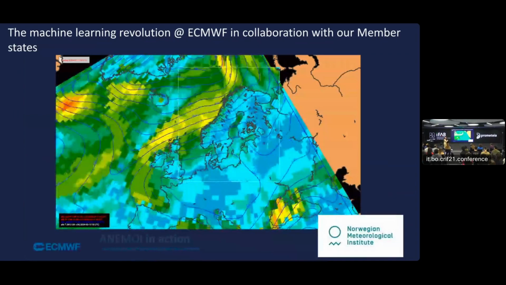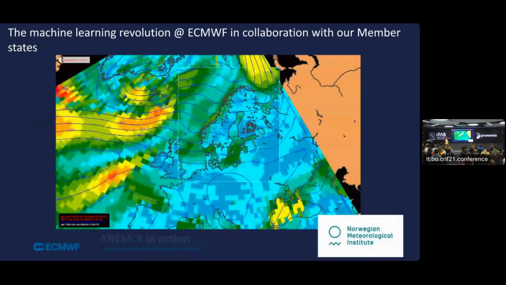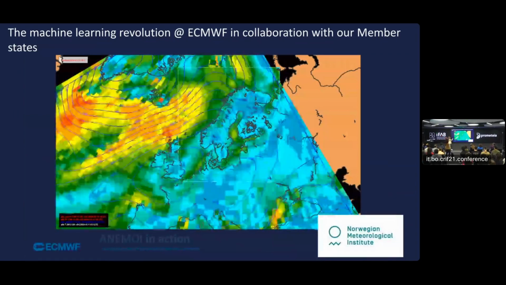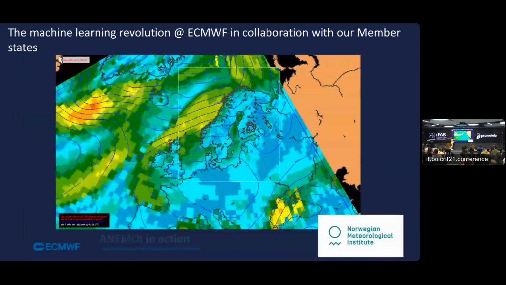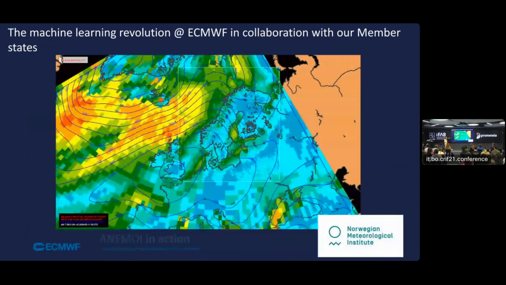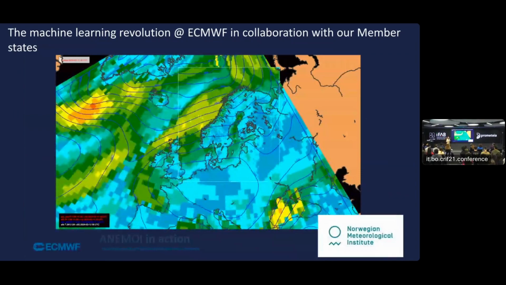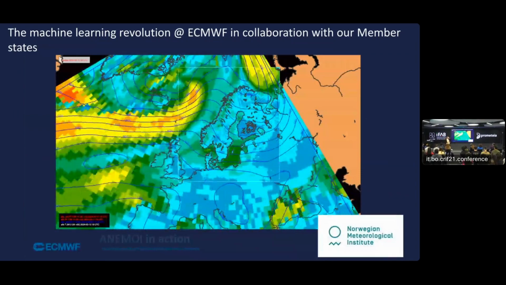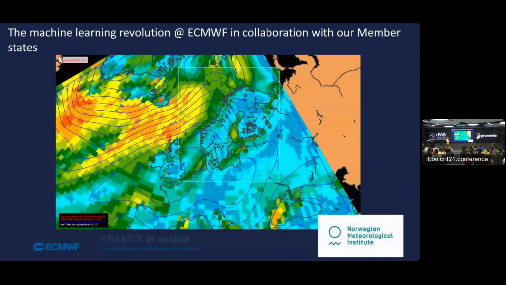This is also an example of the fields coming, and we are working with the Norwegians that also will replace it in a finer grid, because we're working, as I said, globally. So we are working together to see how you can combine a global model with a limited area model in terms of machine learning.